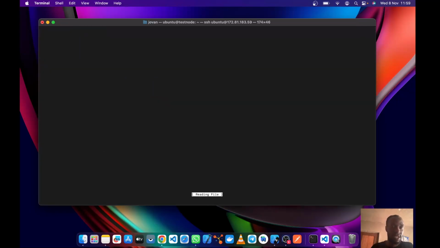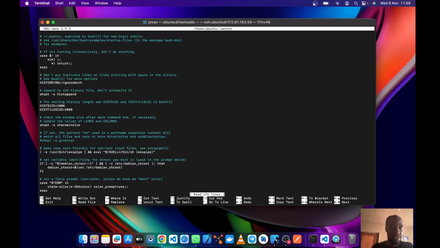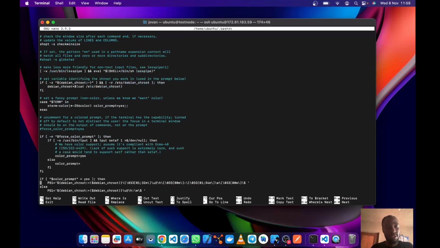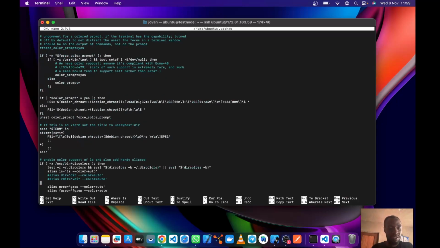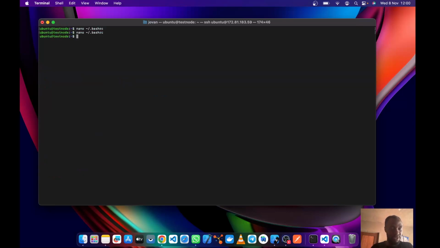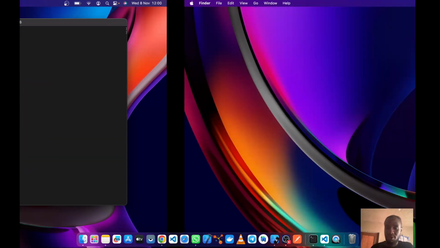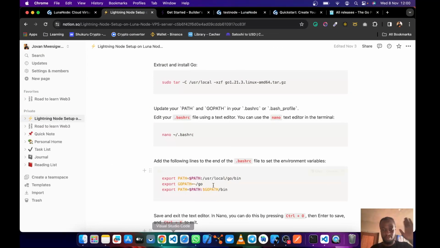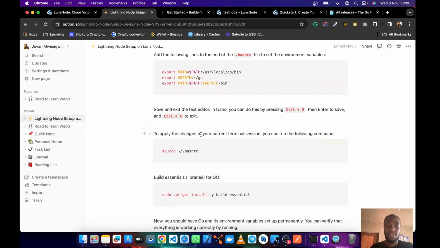Let's try to see if it has saved. Let me go to the extreme end, guys. I'm not a very good system admin. I'm just a guy following the documentation, so bear with me. You can see the lines are there, which means our Golang has been added to the path. Beautiful.